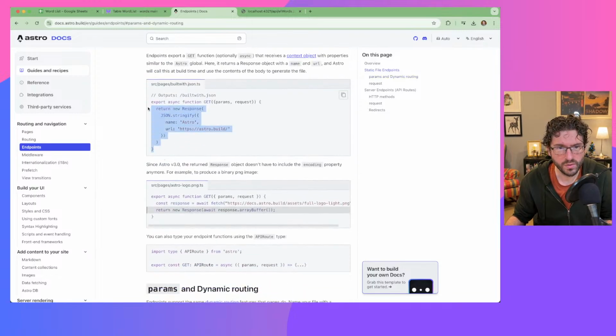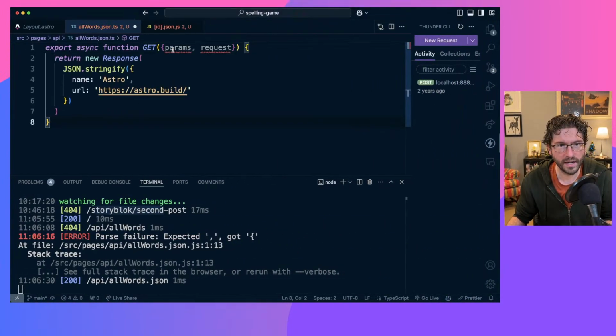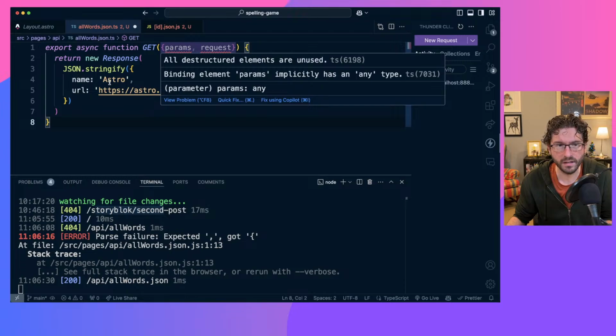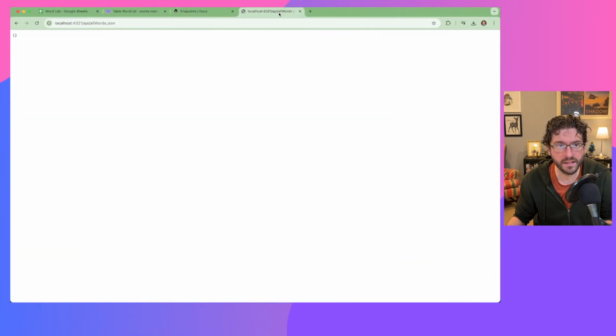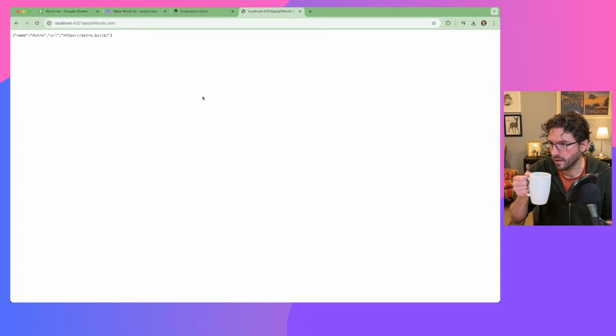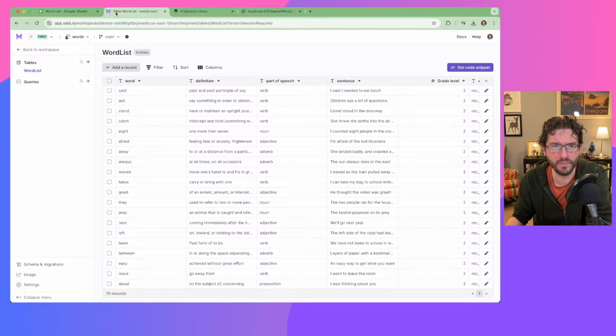this, I suppose. So let's see. Params and request, not using them, that's fine. And then we're stringifying a response body, and that should get us name and URL. Cool. So we're good on that. All right. So we've got an endpoint. Now we need to see if we can hook up Xata into this.